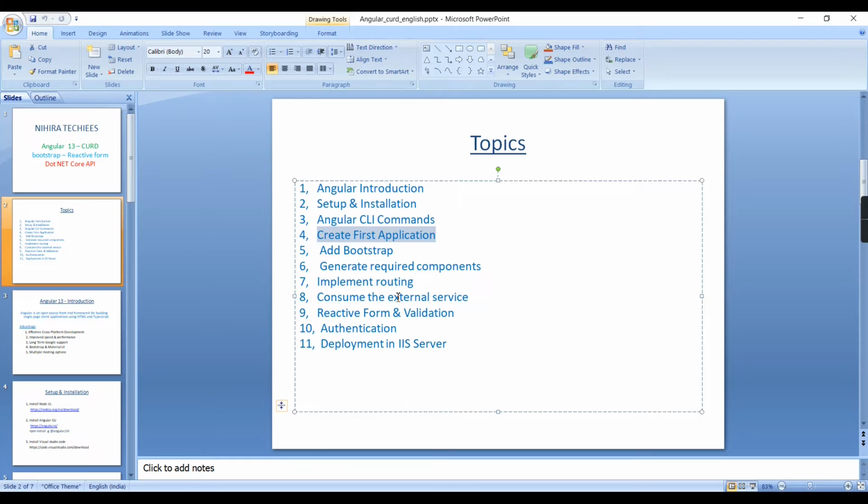Basically we will use forms. There are two types of forms: one is reactive forms and the other is template-driven forms. In our logic, we are going to use reactive forms. Once the CRUD operations are completed, we are going to implement the authentication logic. At the end, we are going to deploy everything on the IIS server. That is the whole concept we are going to see.